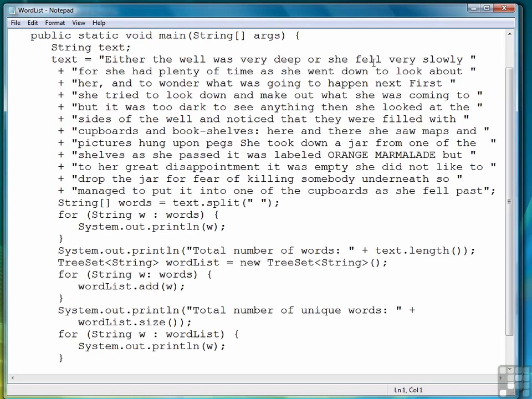And with that, we're ready to move on to the second exercise, where we're going to work with the priority queue to simulate a square dance.